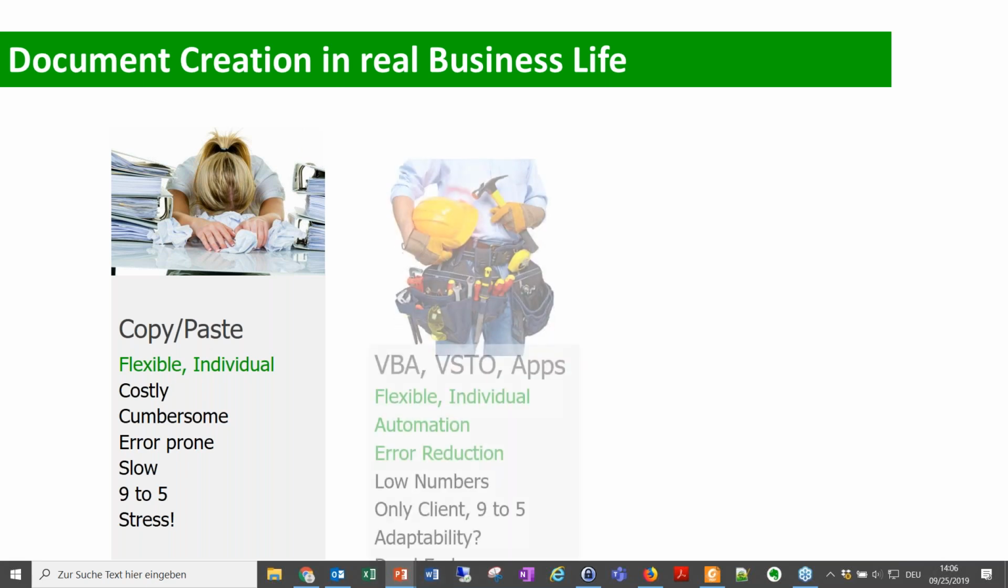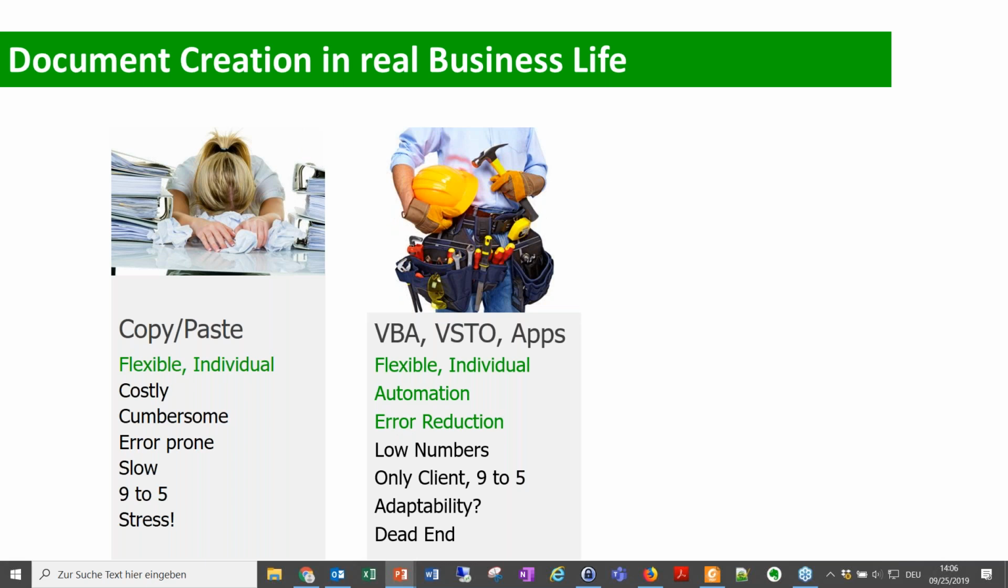Okay, so business users tend to help themselves with Visual Basic for Applications macros, some add-ins, apps, mail merge, and so on. In the first place, this helps because it stays flexible, it stays individual, it is an automation approach. So error reduction is there, but still you're in low numbers. It's only on the client, so it's still 9 to 5. It's very hard to adapt. And from a process automation perspective, that's a dead end. Because you cannot, for example, trigger a Visual Basic for Applications macro from a Microsoft Flow. You cannot automate that.